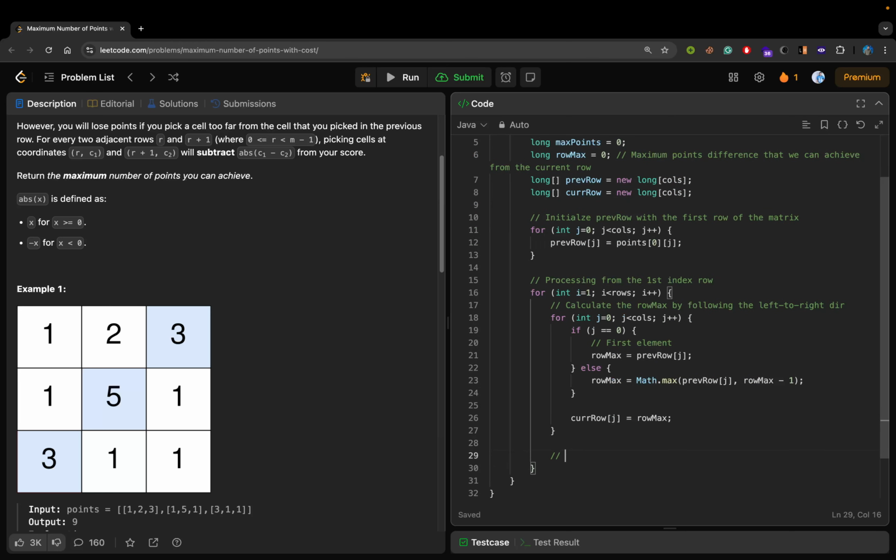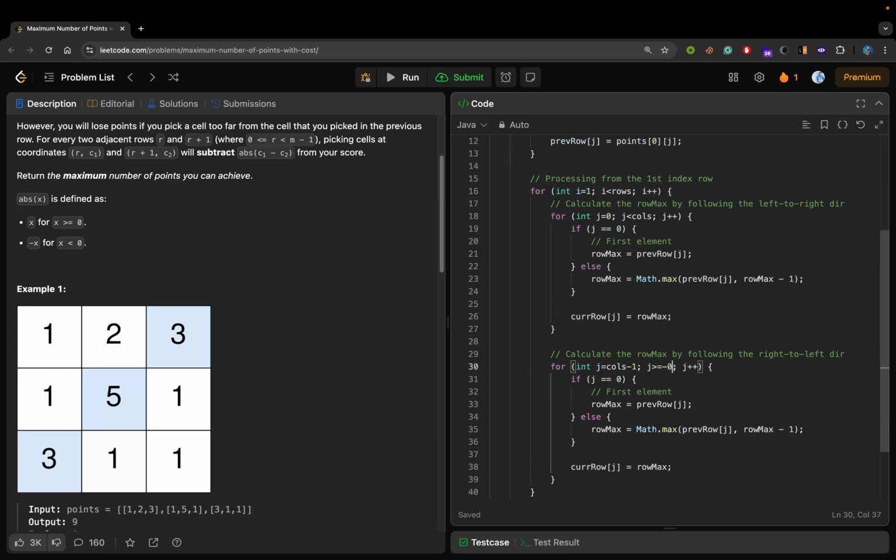Now we will calculate for the right to left direction. It's actually very much similar logic, although some changes are there. For example, j has to be cols minus 1, this value has to be greater than or equal to 0, and it should be decrementing.